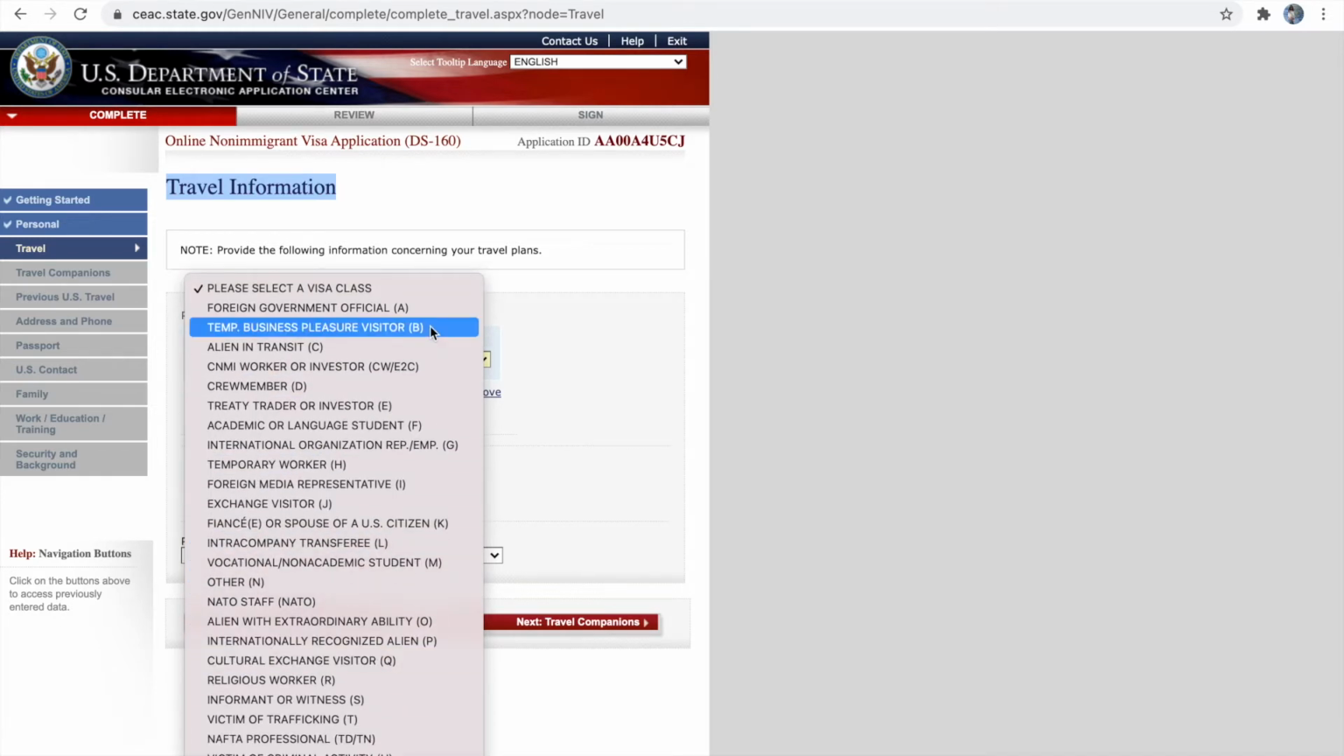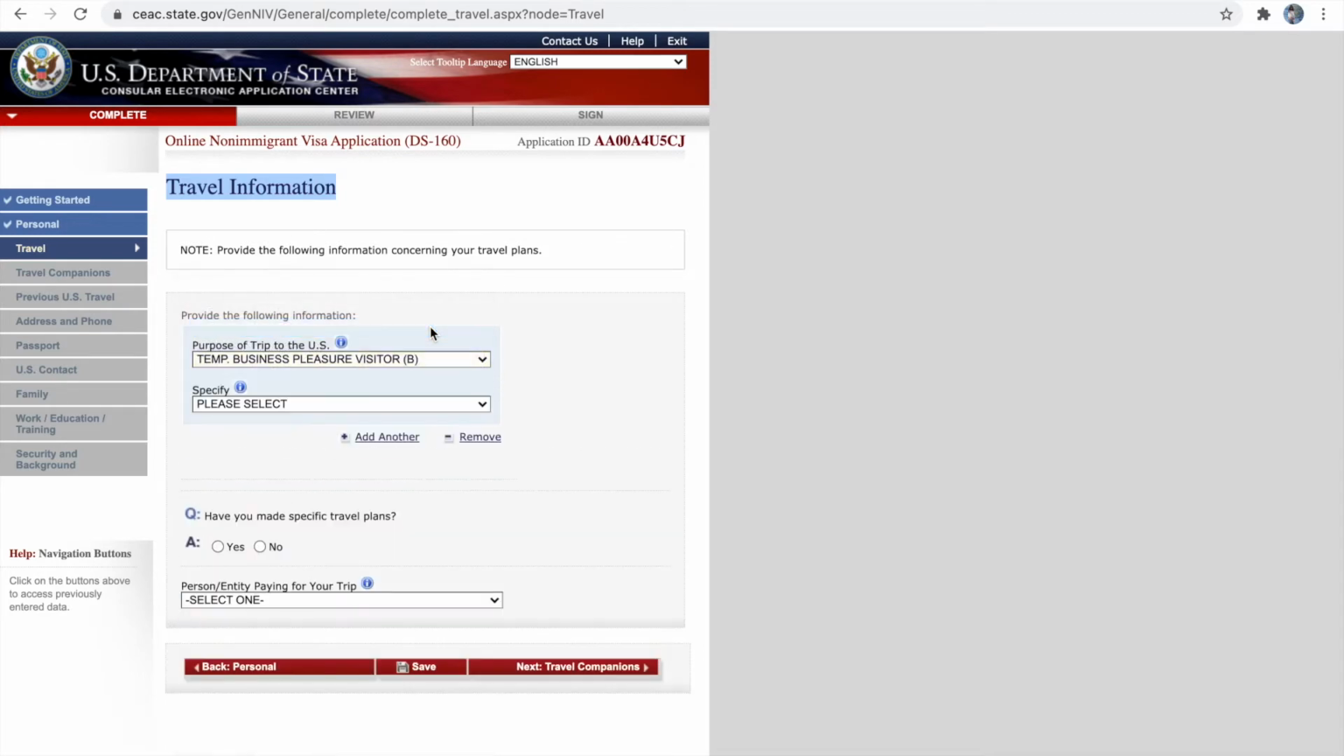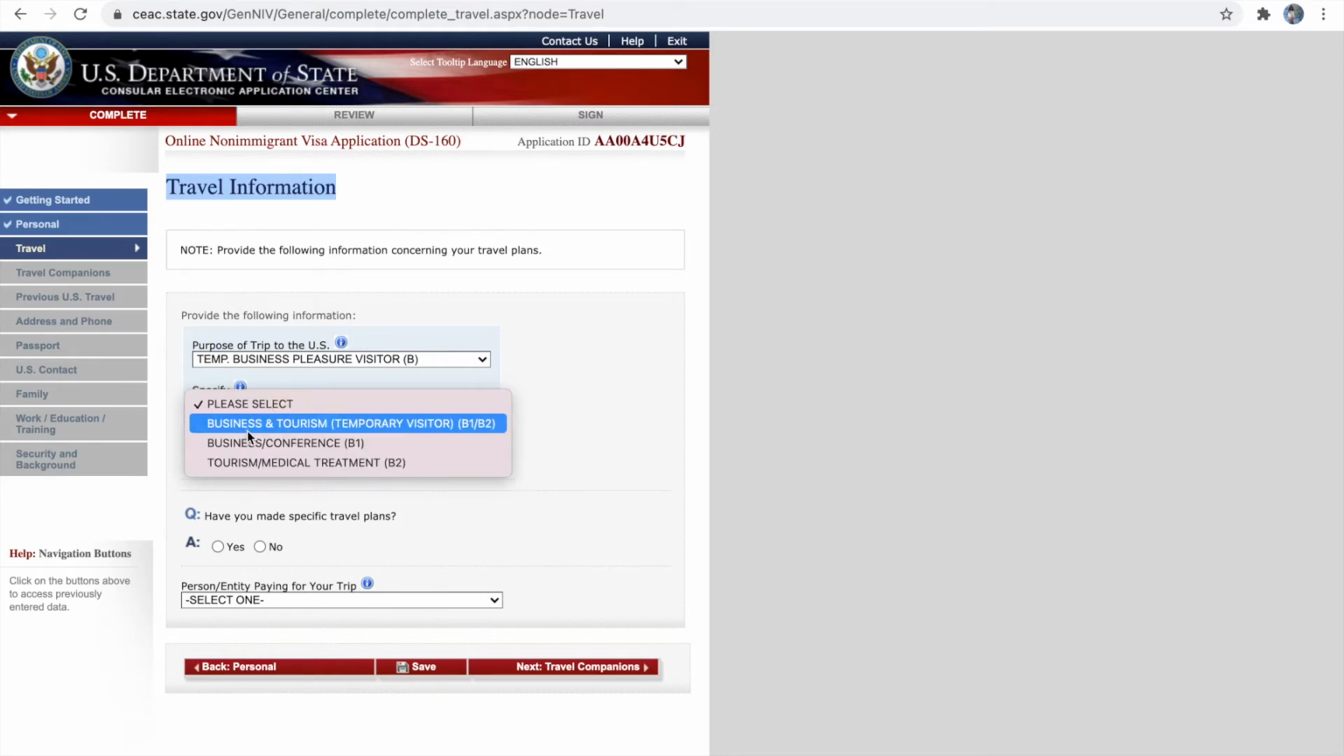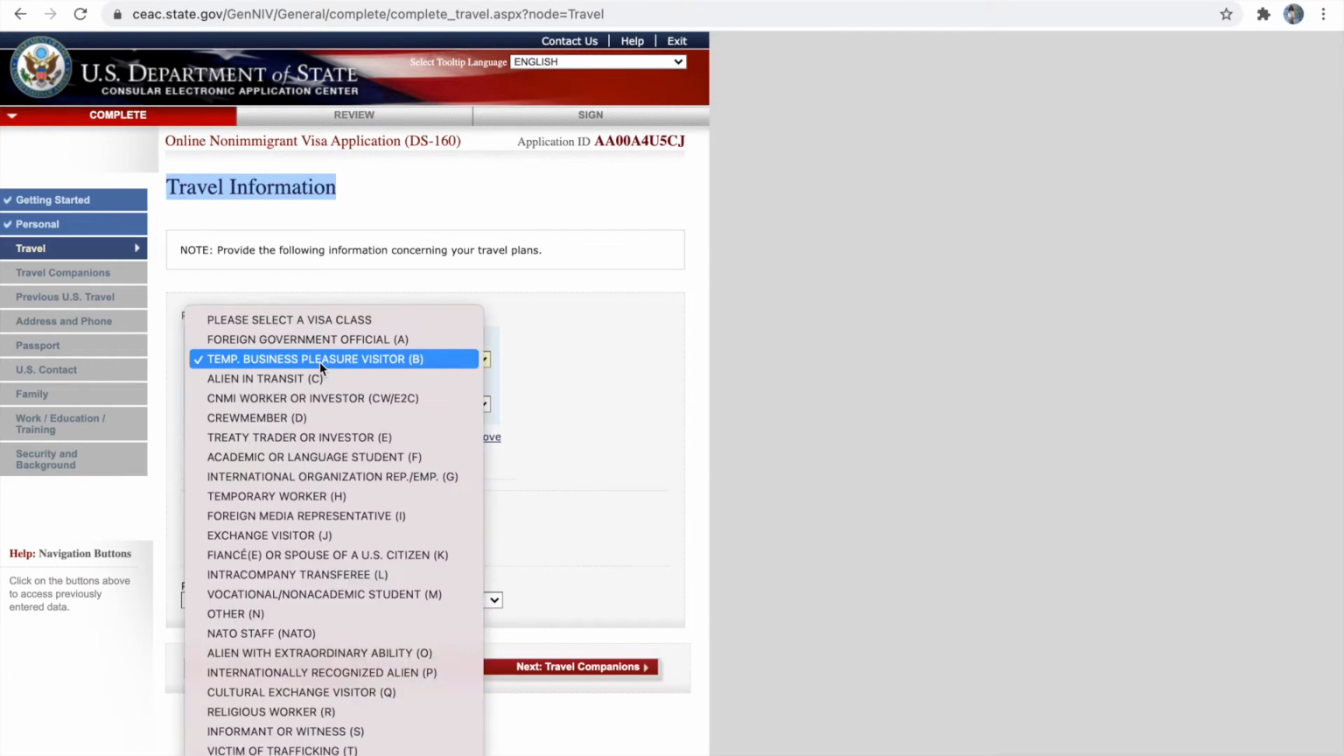So in case you are traveling for business or tourist purpose, then you have to choose category as B. And then in the next tab you have to specify the visa type. For business and tourist visa you have to choose B1, B2. So in case you are traveling for work related purpose, then you can choose accordingly.